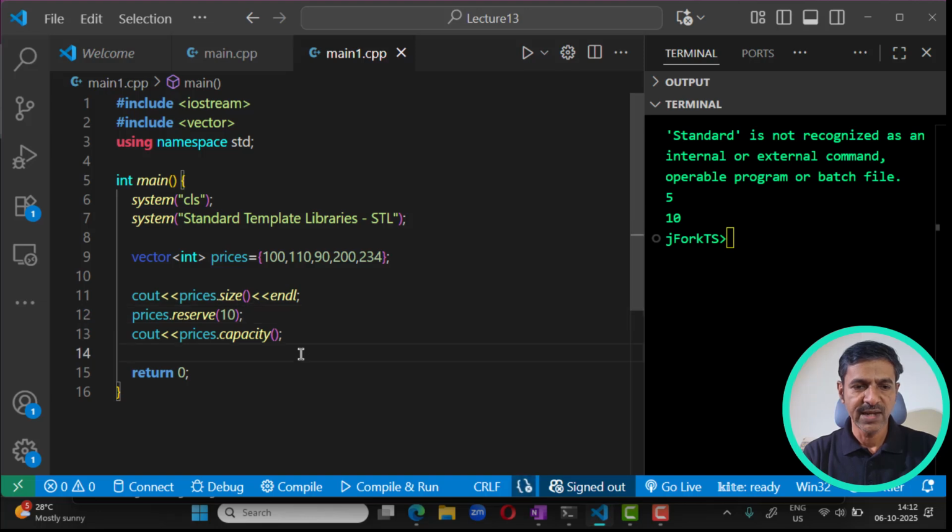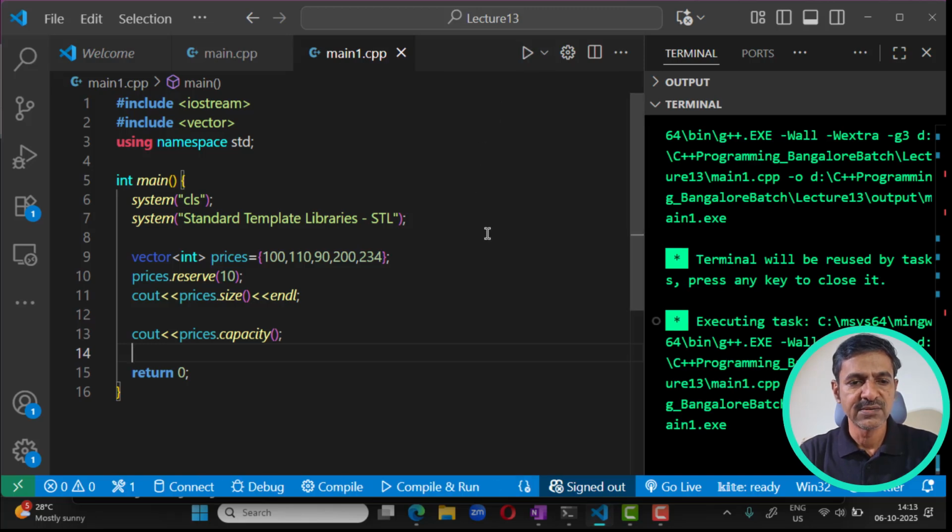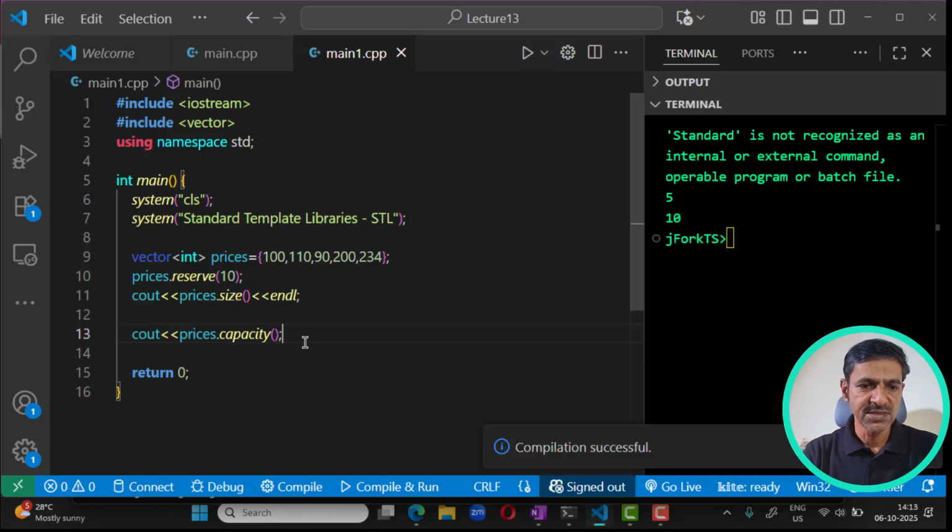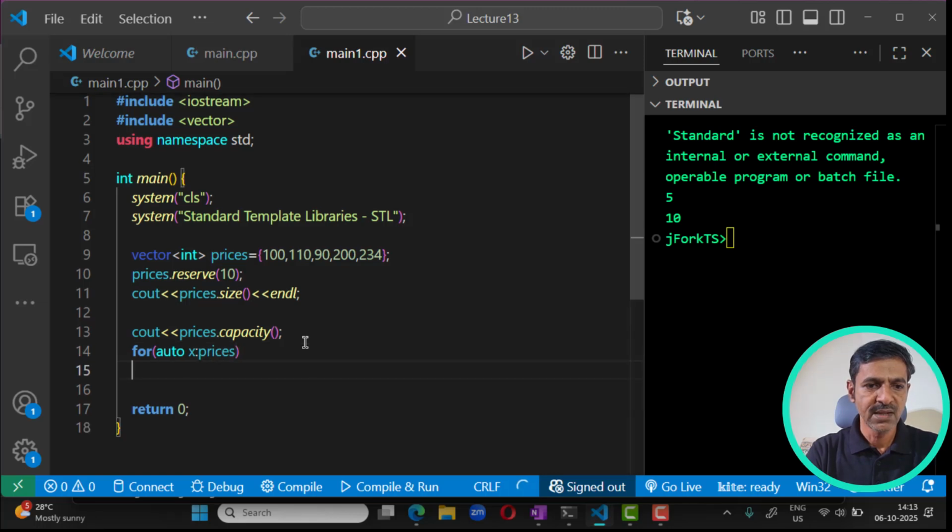Can you put the reserve above so that we will see whether the size will be 10? Meaning, even if we have set reserve as 10 and put that above, can we try that out? It doesn't matter, you will still get 5 and 10. So let's display and see what is happening here, for auto x colon prices, cout x and leave some space like that.